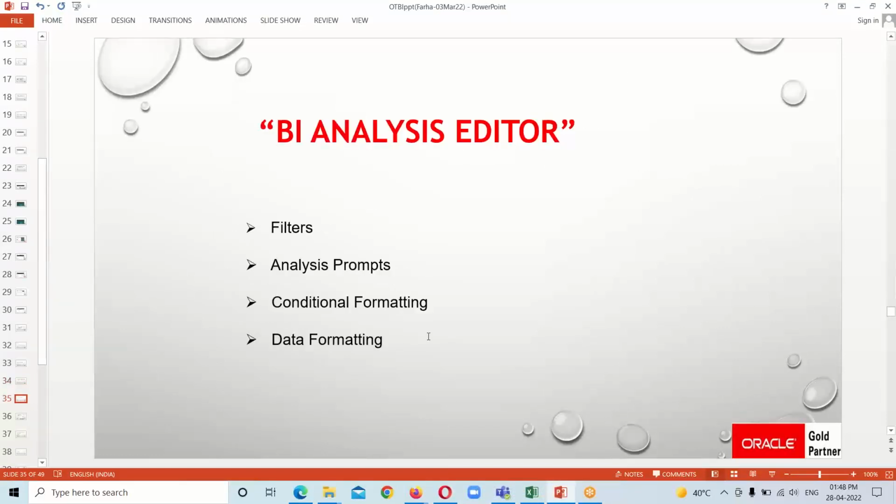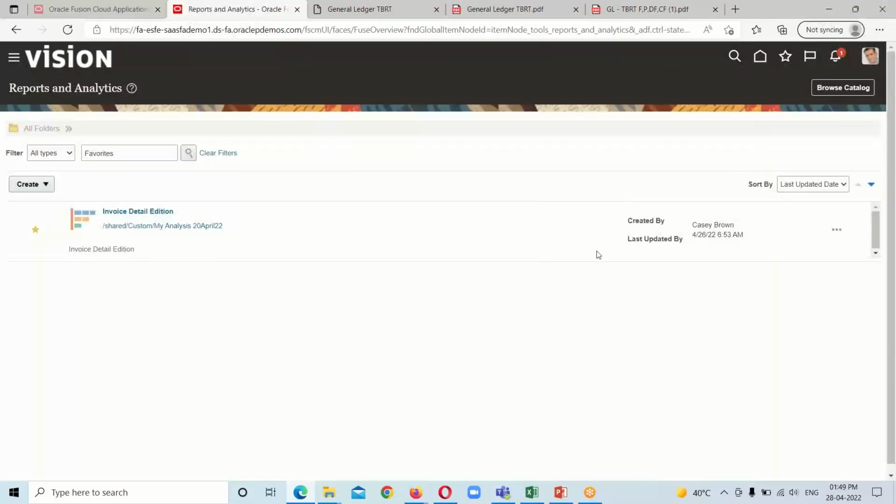In today's session we are going to learn about the filters, analysis prompts, conditional formatting, and data formatting. How do we apply all these things in our analysis? We are going to see in this session. So in order to implement all these functionalities, we have to move on to the instance, so that we'll be able to implement all these features in our analysis.